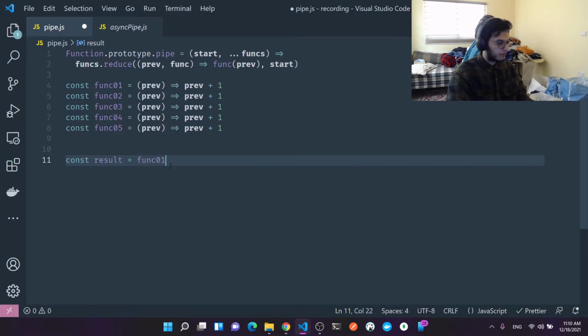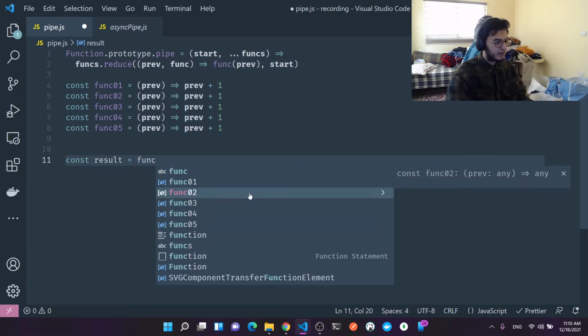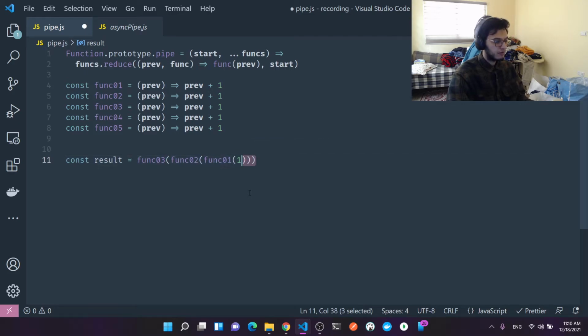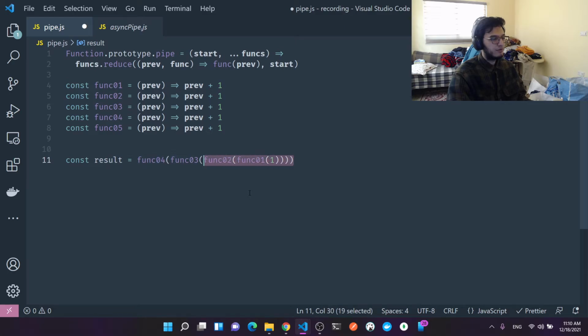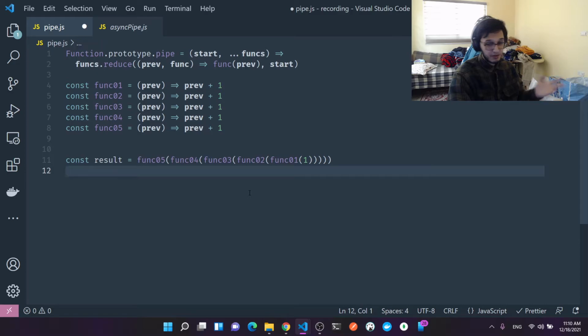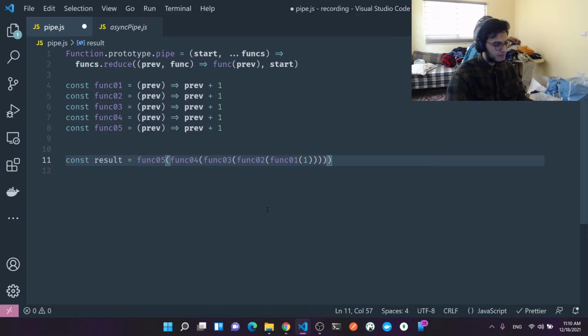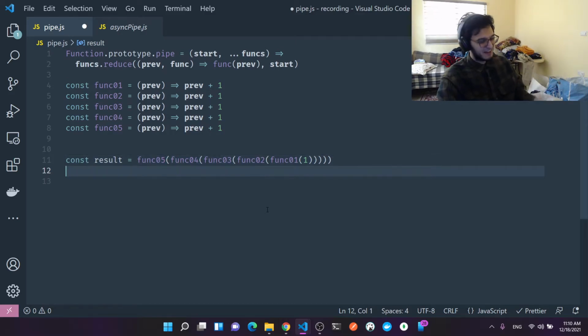So I'm gonna call function 1, pass it the starting value, which is 1. Now I'm gonna call function 2, give it the output of that. Of course, you can write it in a much prettier way, but I'm just gonna show you how someone could do that. And now let's do function 4. Let's do function 5. As you can see, this will look like this, which is, I mean, it's fine in my opinion. Like, who cares? But here's how this will look with the pipe operator.